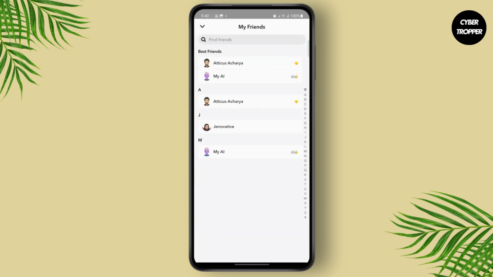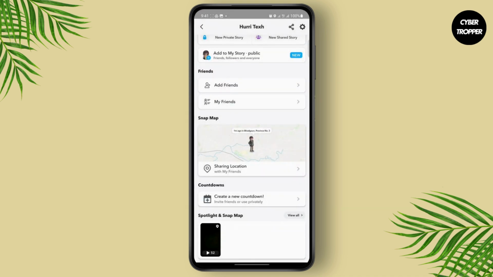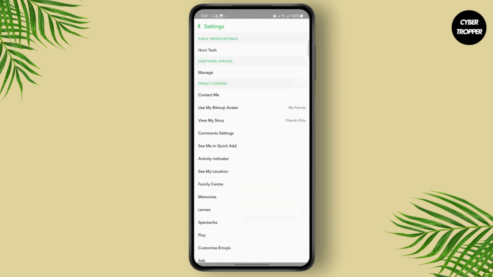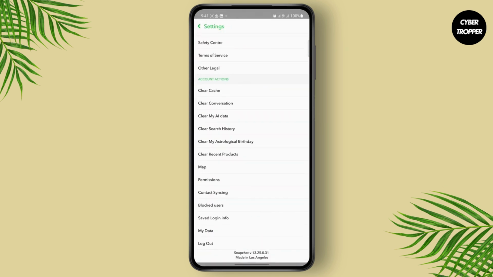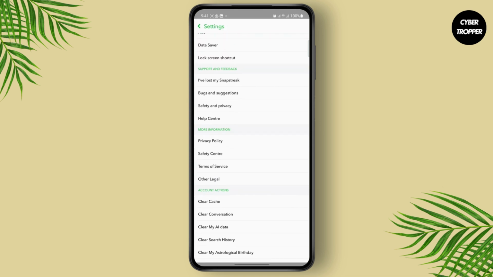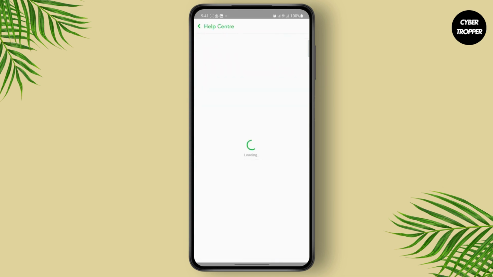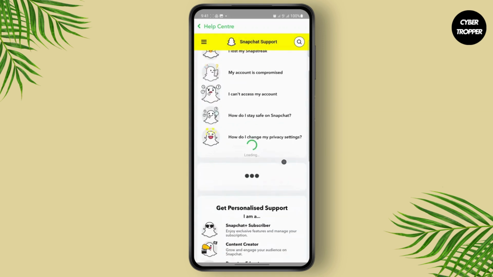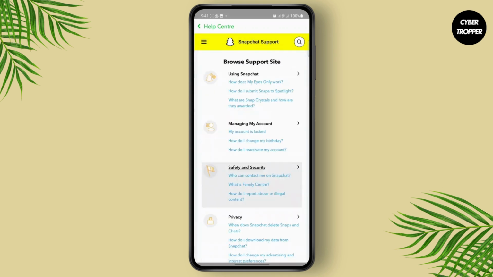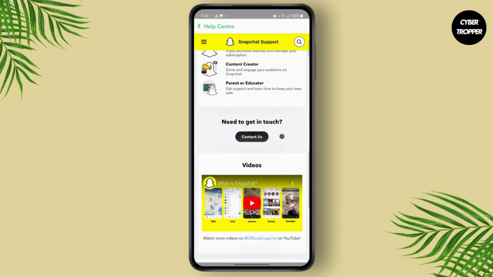But if that doesn't work, then what you can do is try to contact Snapchat support. So head over to your settings and then tap on Help Center. Now, once you land on the Help Center page, scroll down until you see Contact Us. So just tap on Contact Us right here.